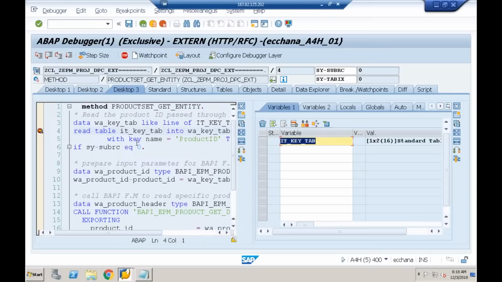Now I am reading that into my work area. W_KEY_TAB-NAME and W_KEY_TAB-VALUE are both blank as of now. When I press F5, I got the value. I didn't get the name because as part of the read statement I am using the addition TRANSPORTING VALUE. So I'm just transporting the value of the field from the body to the work area.